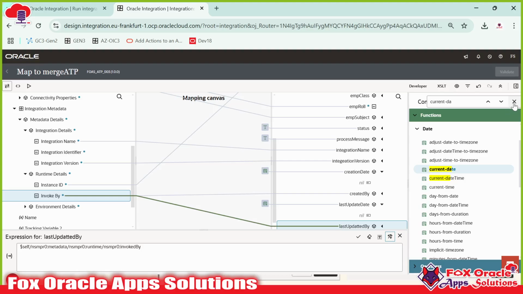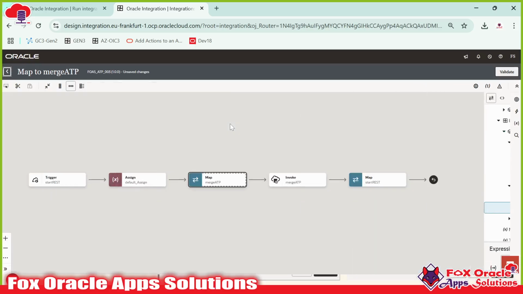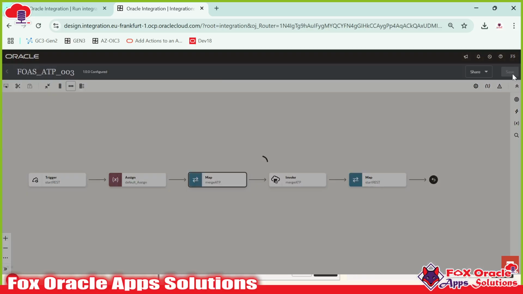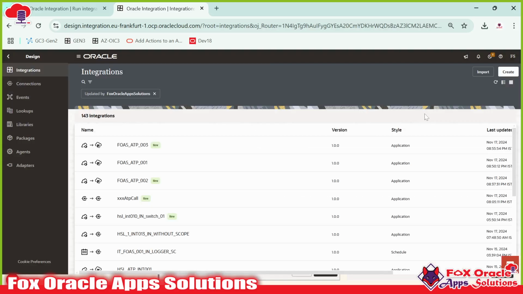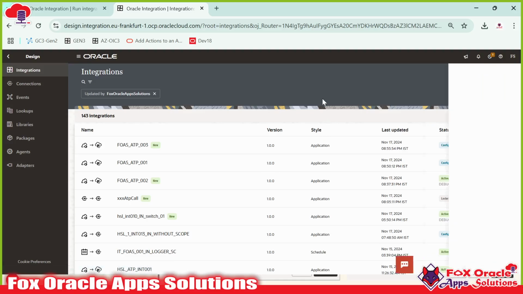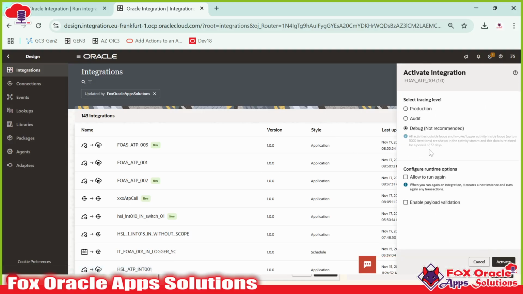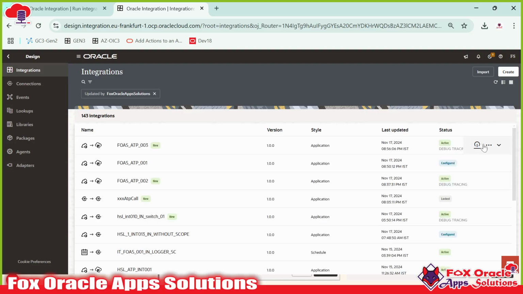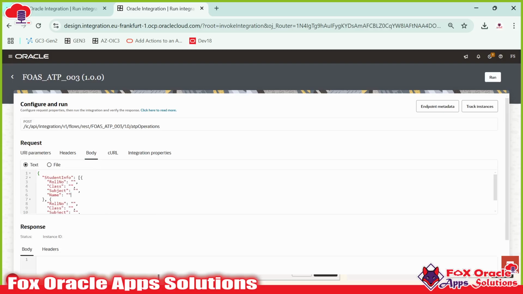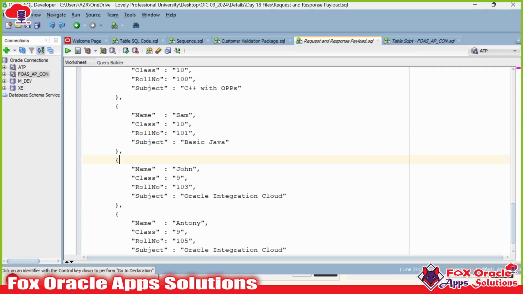So now our mapping is done. We just have to activate this integration to perform operations. Just go back and save. Then go back and run this integration. So here you can see this is our dummy payload.